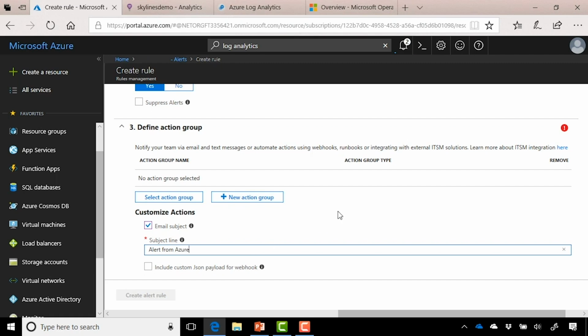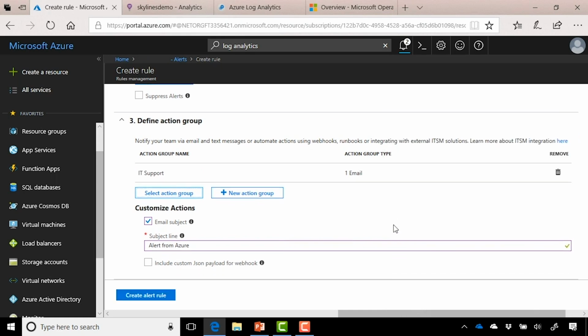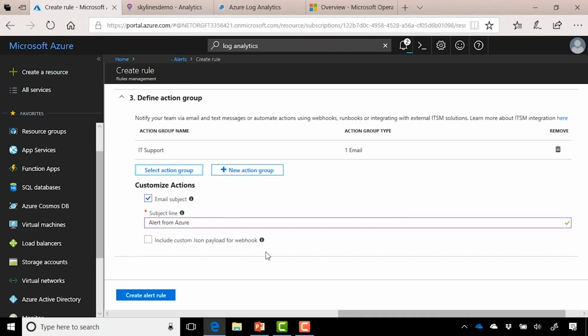Again, I can customize these. And one thing I do need to still do, I created my action group, but I still need to select it. So we'll hit select action group, select IT support. The good thing is once you've created those action groups, you don't necessarily have to go back in and define them every time. You'll just create the new alerts and then choose the people or the events you want to take place when the alert fires off.